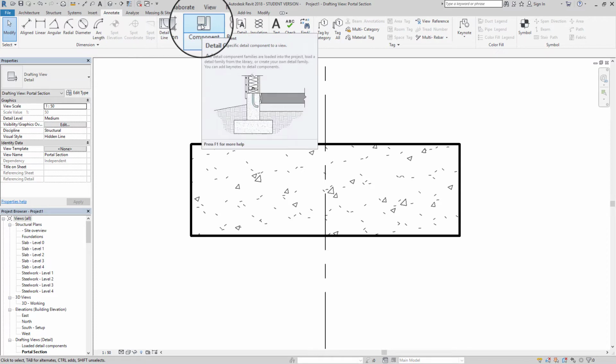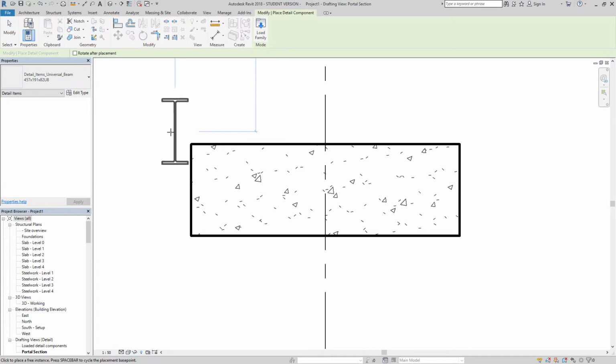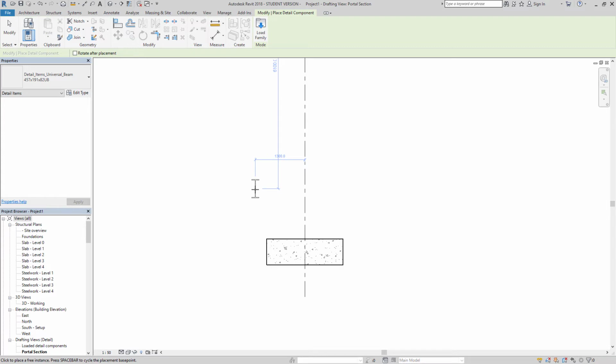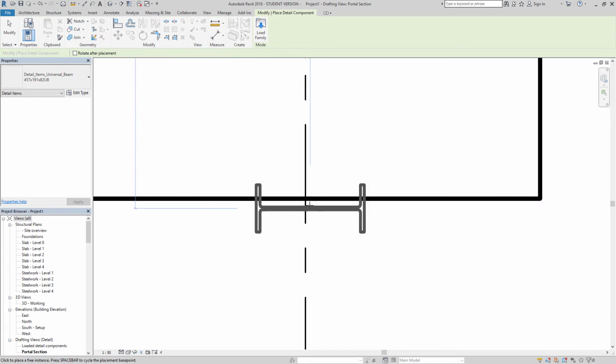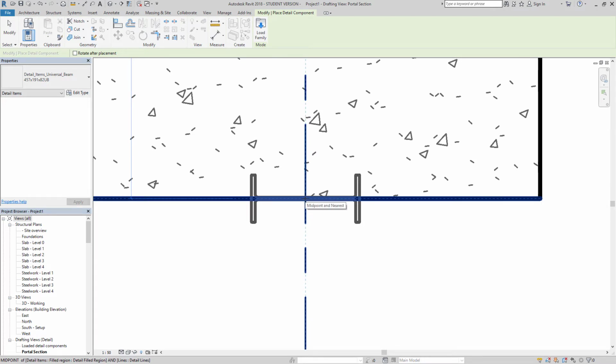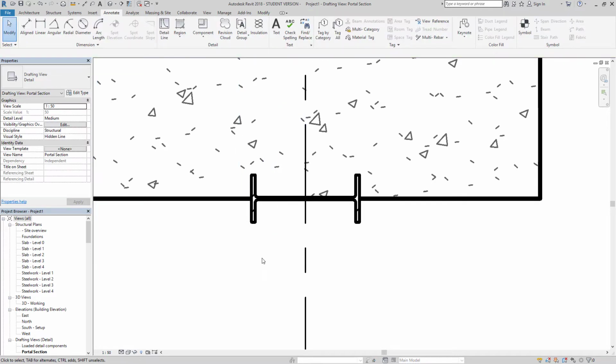From the Annotate tab, select Component, and by default it will automatically pick up the last component that you loaded. If you press the spacebar key, that will rotate the element, so you can rotate it to the correct orientation. We want it to be horizontal, and I'm going to place it at the midpoint of the foundation, where the foundation intersects the center line of our proposed column. So once it's inserted, press Escape and Escape again to cancel the command.